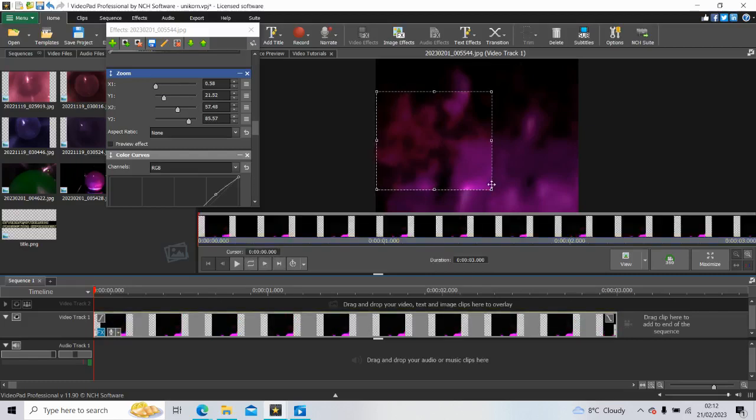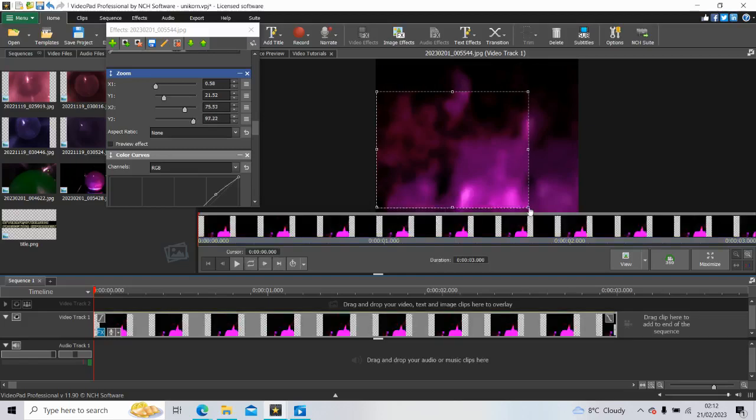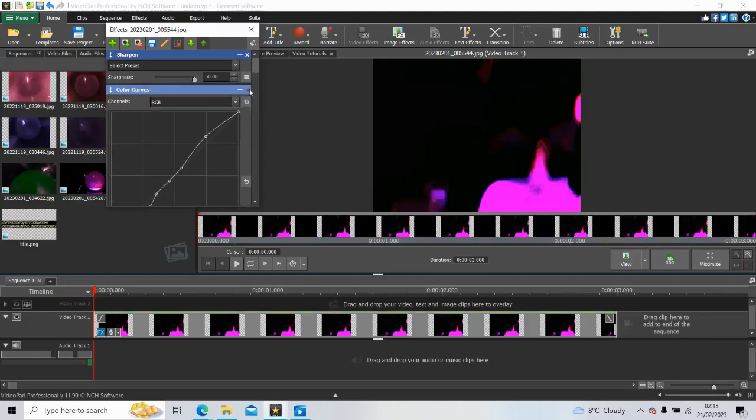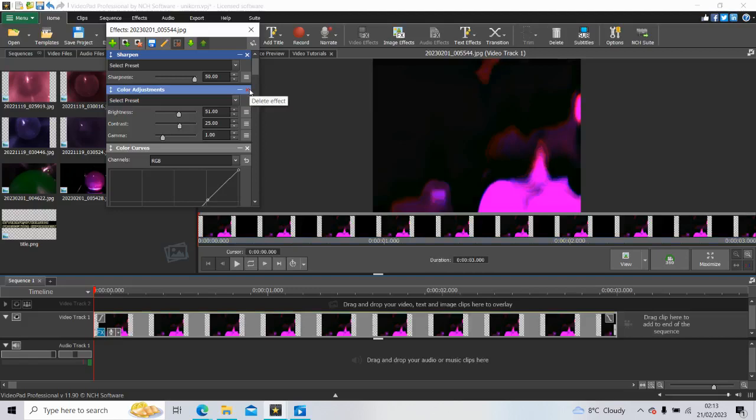So that's transmuting some colour to them. Let's have a look at what's going on with it all together. Too dark.